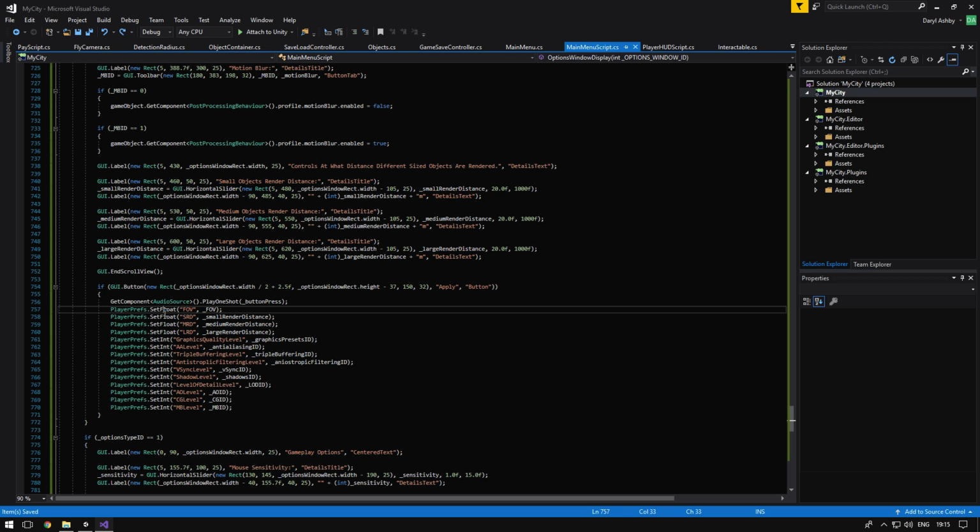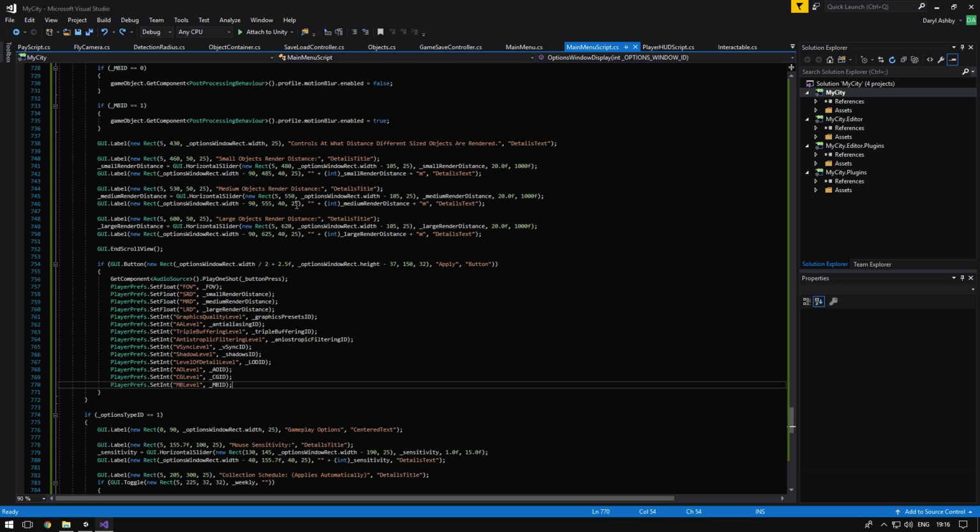So if you have a float, you need to say set float. If you have a whole number, it's an integer. This is just saving the ID, so that way I can come back and choose the ID. Previously, in the start function, you can see the ID that we found.